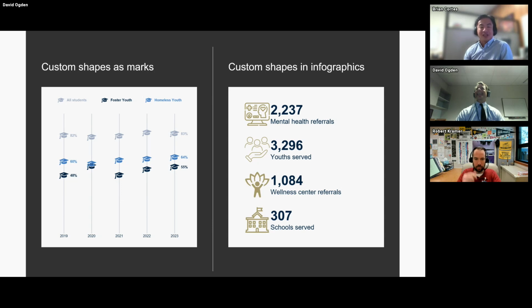The other way I use these bitmap custom shapes is for infographics. On the right, I have an example of a standalone static infographic that I did for our health services department. Those icons are courtesy of the Noun Project, a website that hosts a lot of great icons. Just remember to not do what I do, which is not credit them during this presentation.